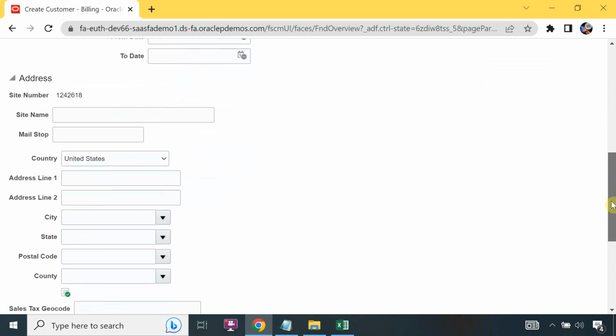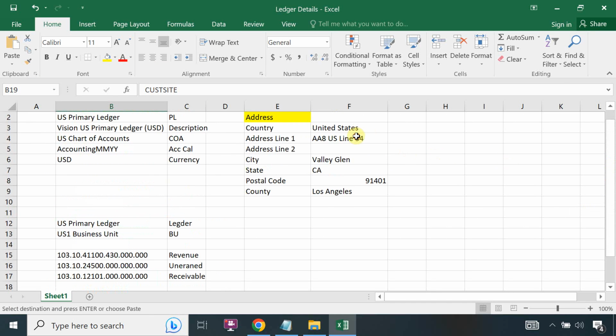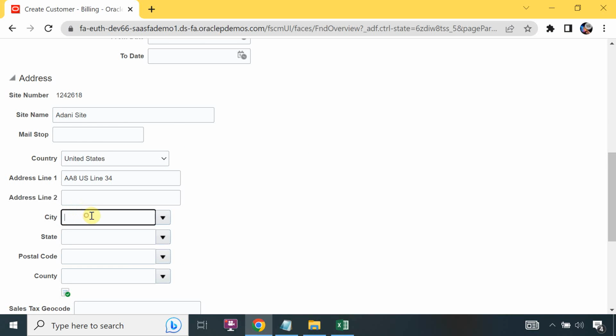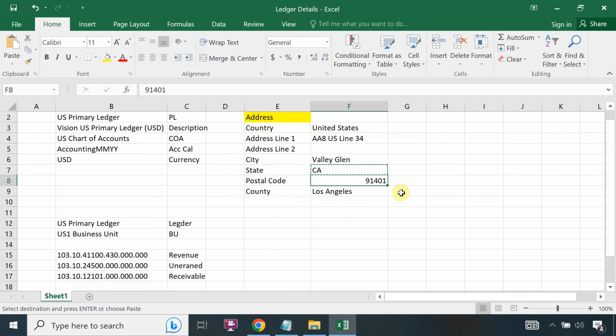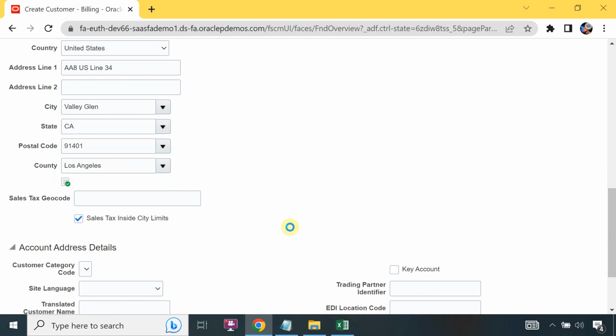Now this is the site address detail. You can enter the site name, Adani site, and the address: city, state, and this is the postal code. So I have given the address details here.